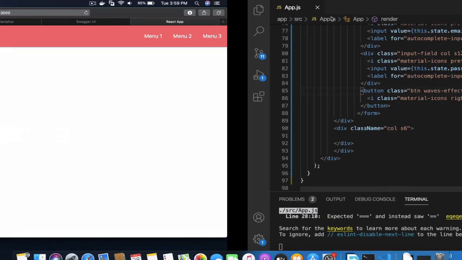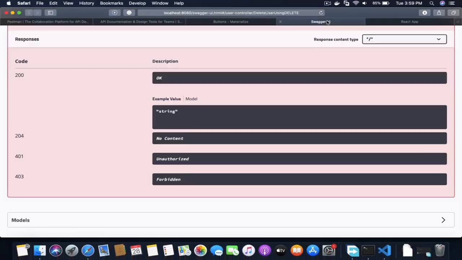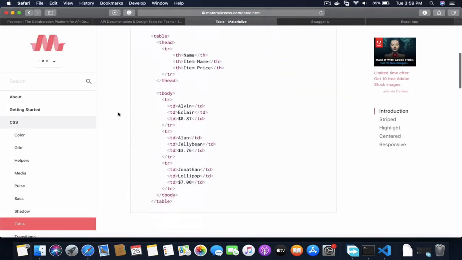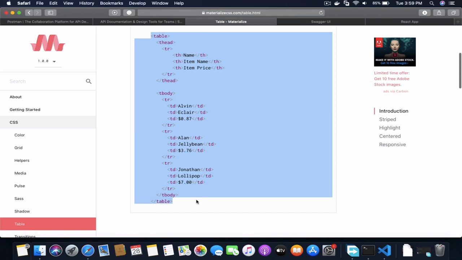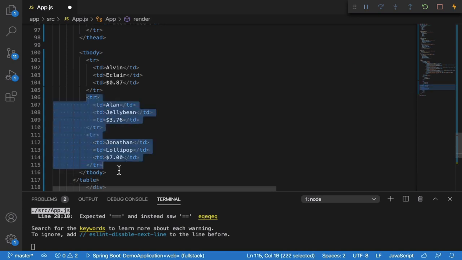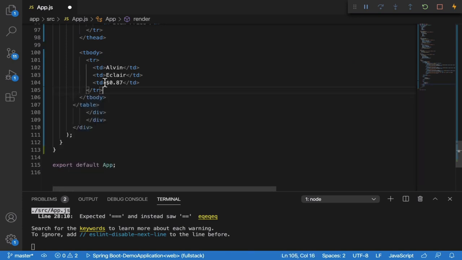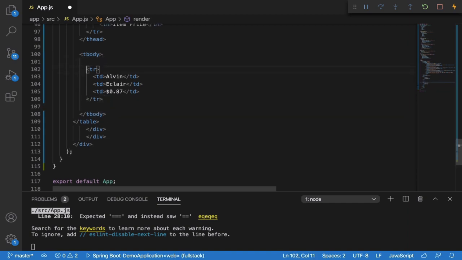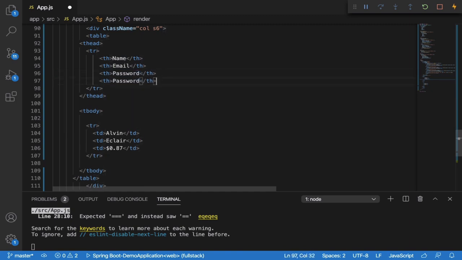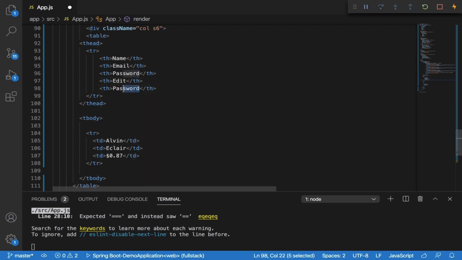Okay, submit. Now I need a table. The table will be a normal table, no need to write last names and all, even though I am going to copy this thing. Normal table, just HTML, nothing else. Remove the unwanted data, because we are going to loop through it with this single row. And here name, email and password. And the next thing is edit and delete.